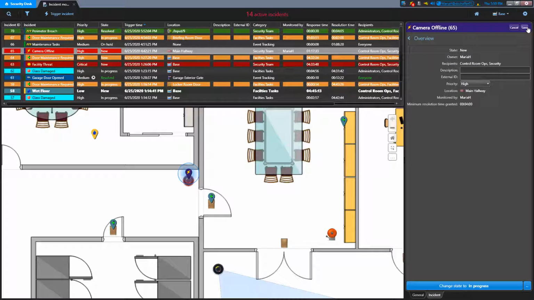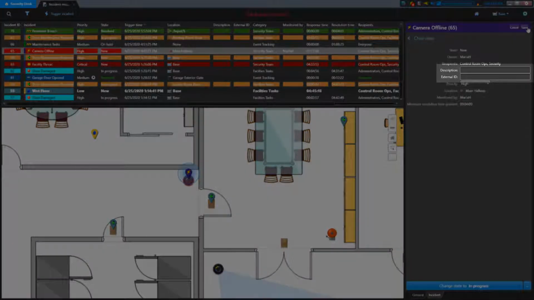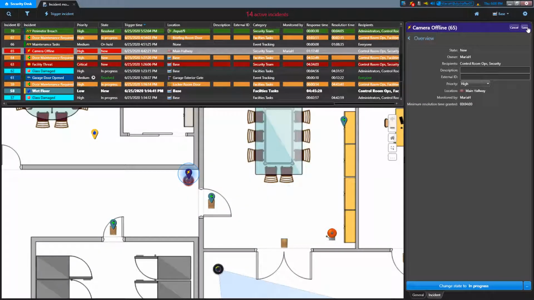There are two fields that can be modified here, the description and the external ID. Both of these are text fields, so you can type anything you want in there. Typically, the external ID is used to link or identify the incident with a case or report on another system. For example, if you need to call the police to report something that happened on site, and they give you a case number from their CAD system, you can type it in the external ID.